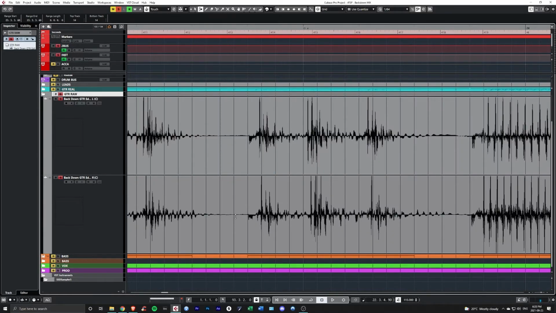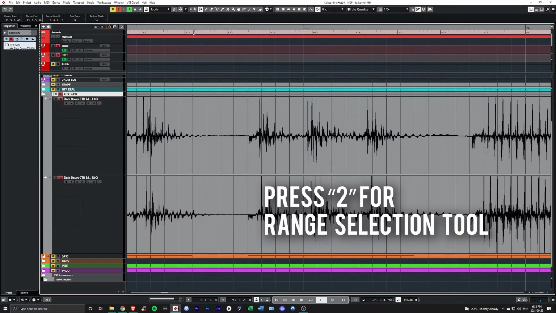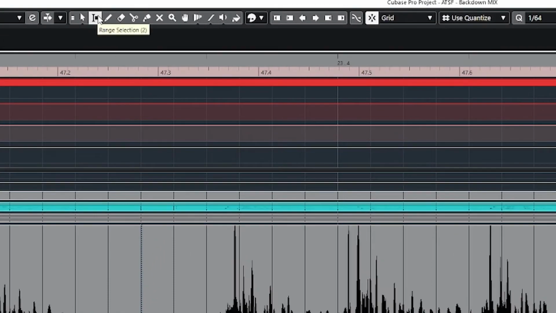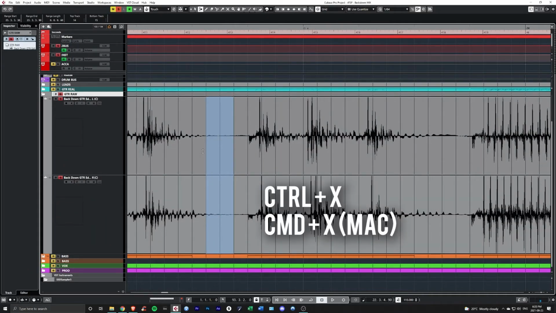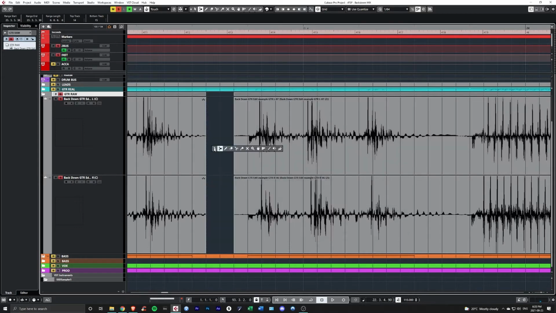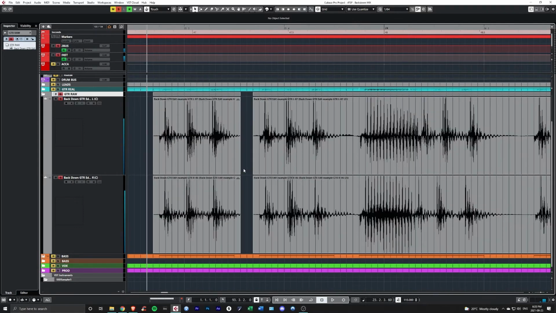To manually gate your guitars, all you have to do is grab the range selection tool, so you can hit 2 on your keyboard, or hit this little cursor icon up here. And then you highlight the section you want to delete, and then hit Control X or Command X if you're on Mac. That'll delete that section. So this sounds pretty good.